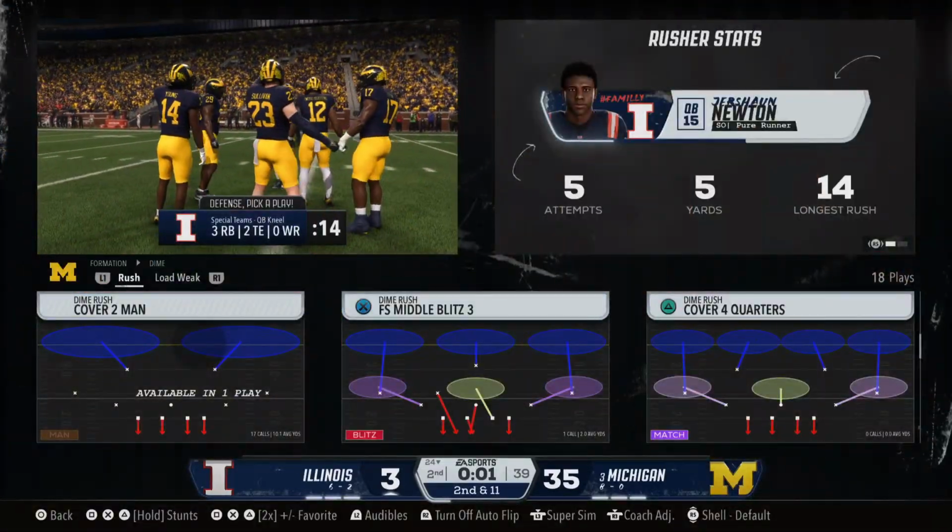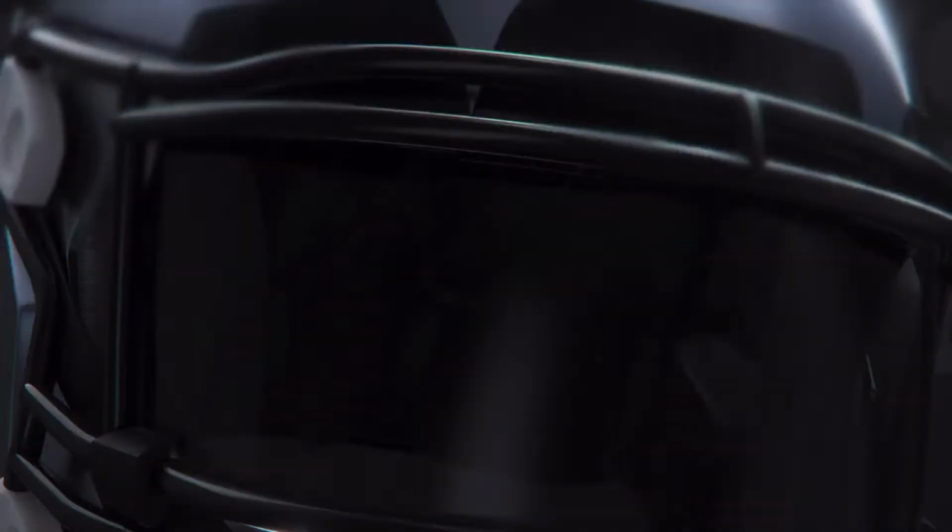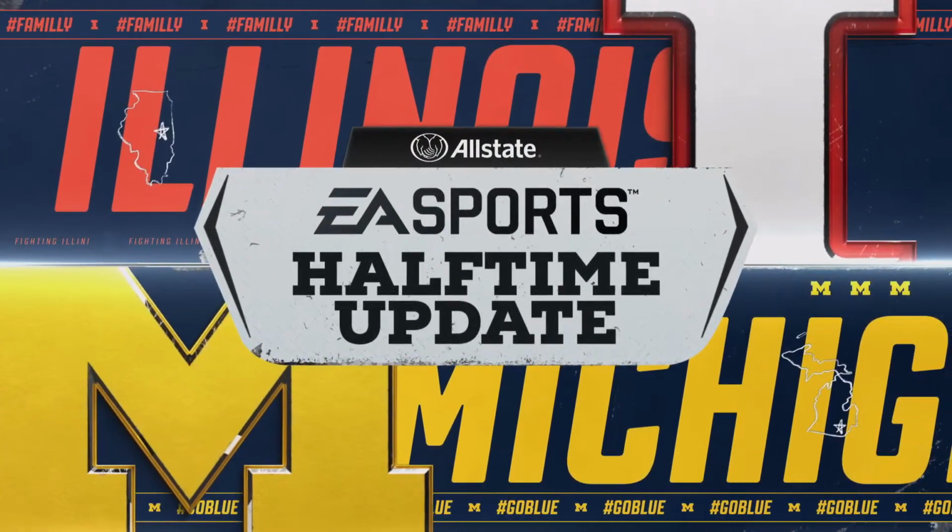Entering play call, rush. There are 2 categories. You have 18 options. We've played 2 quarters here. Time to go to Kevin Connors in our halftime update.